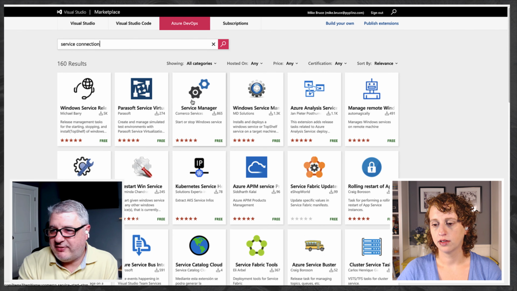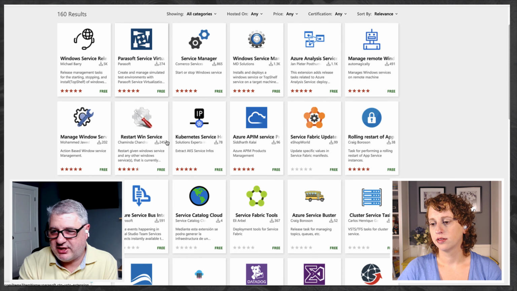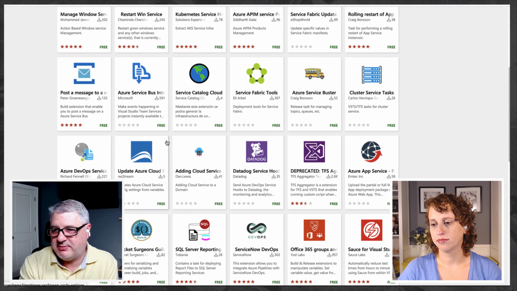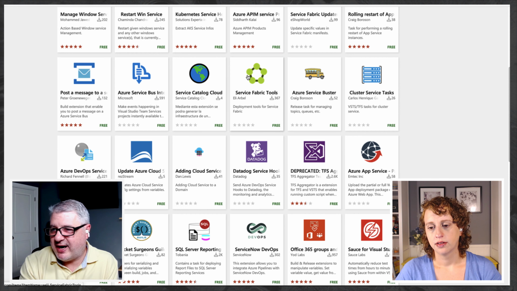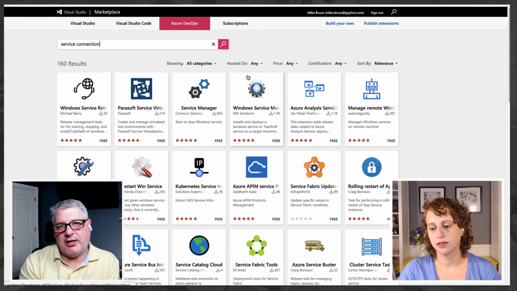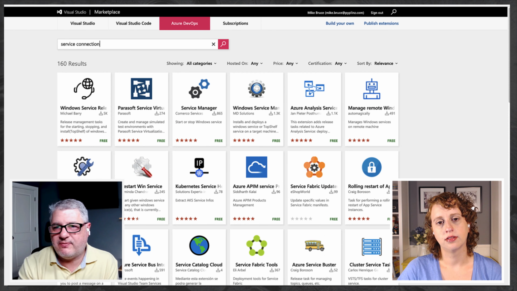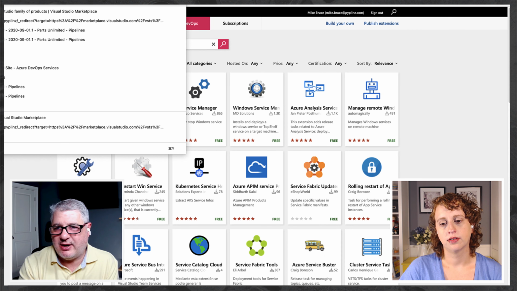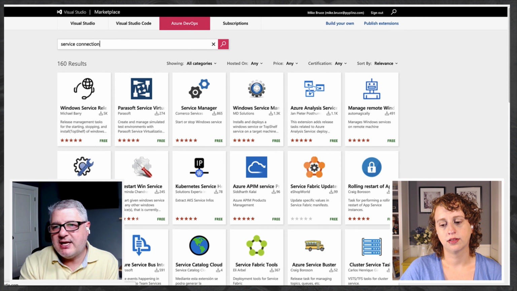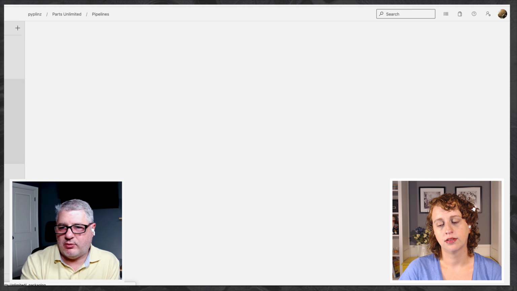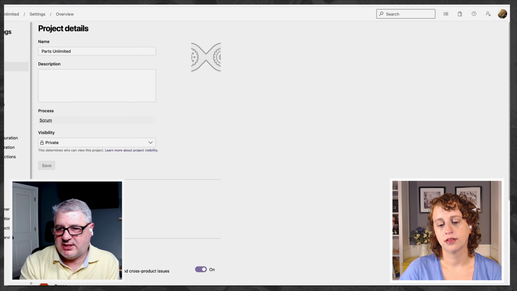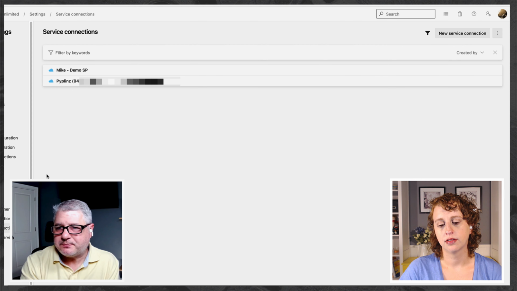So there's quite a few different service connections that you can import into your DevOps. Datadog or Service Catalog or Service Fabric. I will say this on one that I'm not a huge fan of using because of how it has to get set up. And that is, while this is running, let's go take a look at these service connections again.